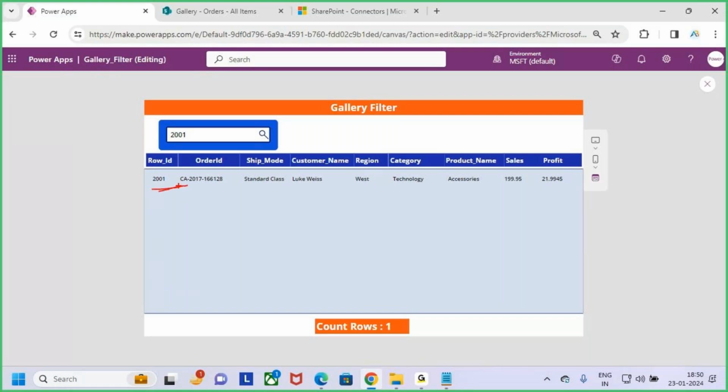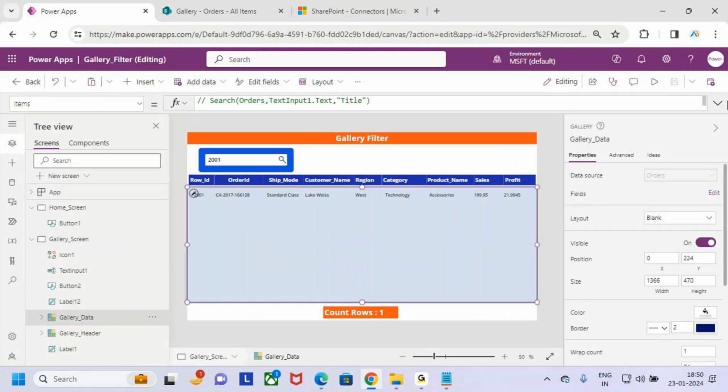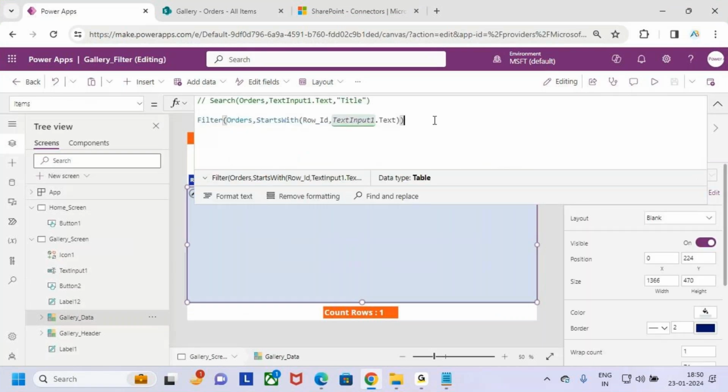So if your data source has more than 500 rows or more than 2000 rows, and you want to search the data in that gallery, then instead of using the Search function, you need to use which function? Filter function. Along with the Filter function, you need to use one more function, what is it? StartsWith function. So with the help of Filter and StartsWith, you are able to filter the data on the galleries, even if your data source has more than 500 rows, or even more than 2000 rows.